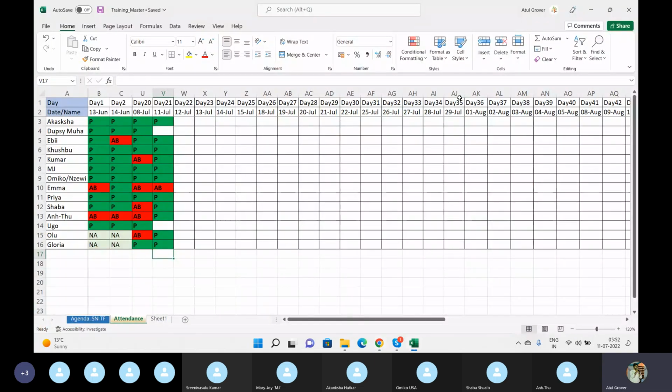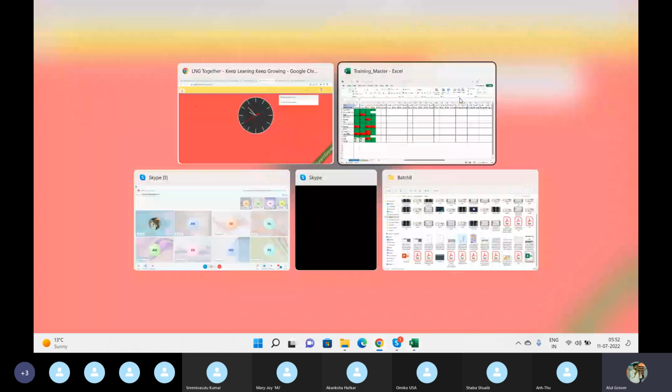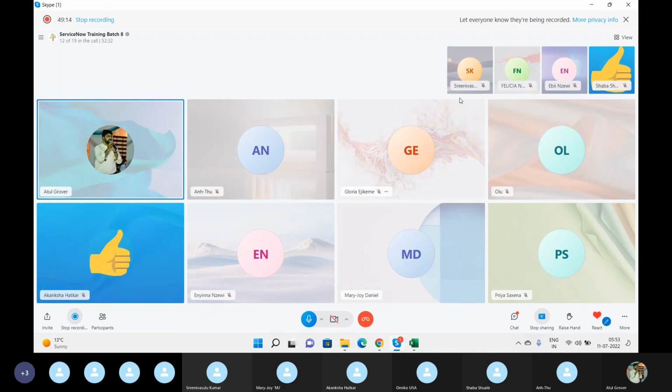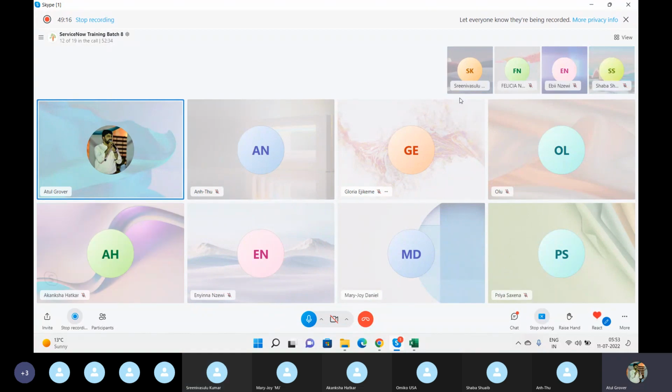Everybody clear till this point? Sorry, here. Yes, guys, everybody clear till this point? Any doubt, any question here? Anybody? Kumar, Ugo, EB, Saba, Olu, Glorio, Anna, Akanksha, Priya, MJ, Omiko. Okay. Yes. Only 2 people are saying everything is clear, not everybody.